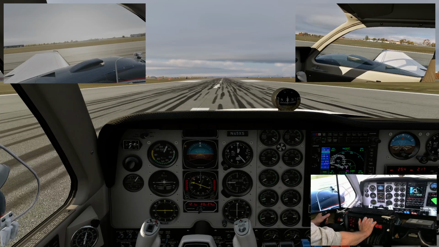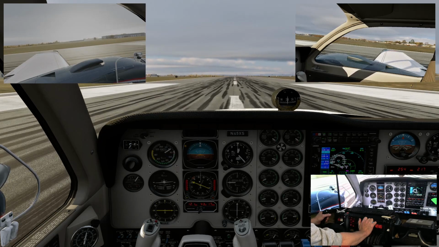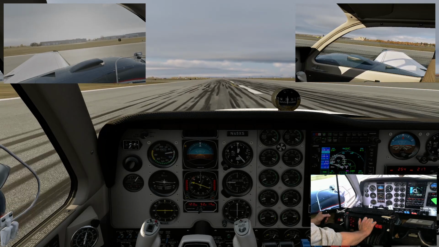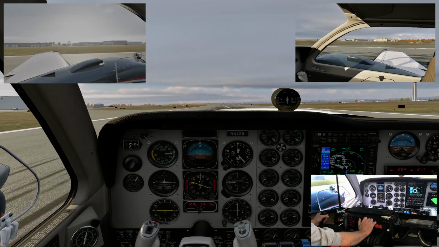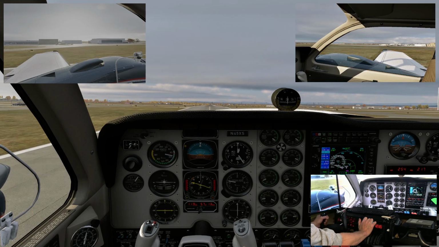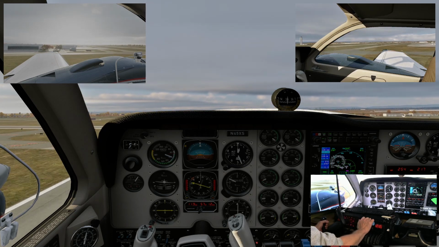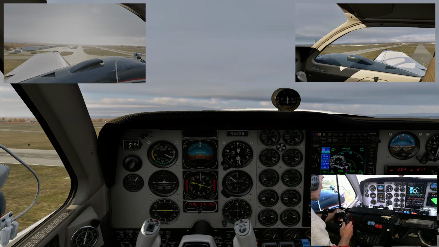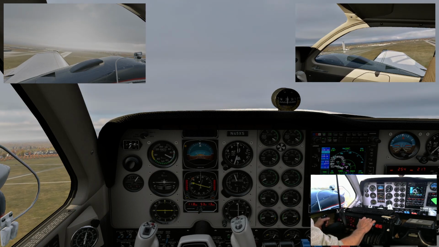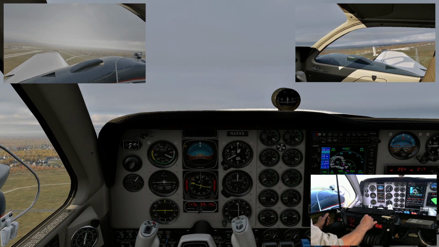Full power. Airspeed's alive. Instruments in the green. Power sounds good. 80 knots, rotate. Positive rate. Gear up. Looking for about 120 on the climb out once we get up to about 400 feet.